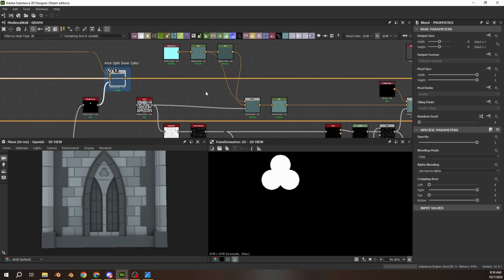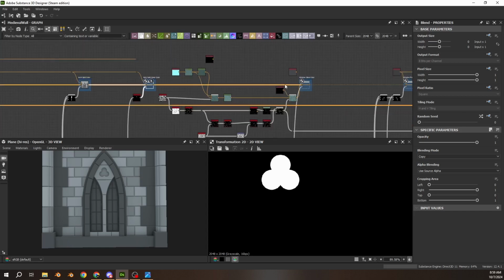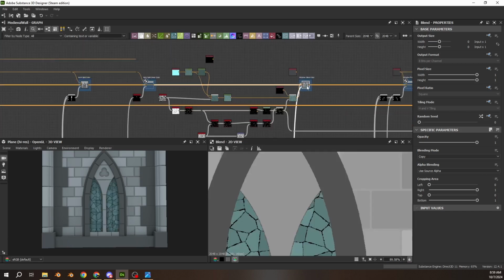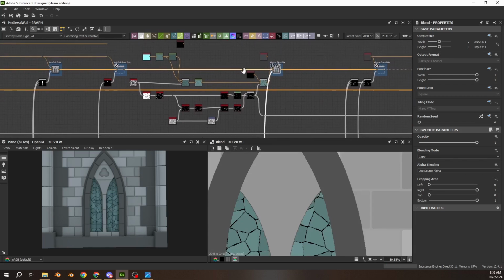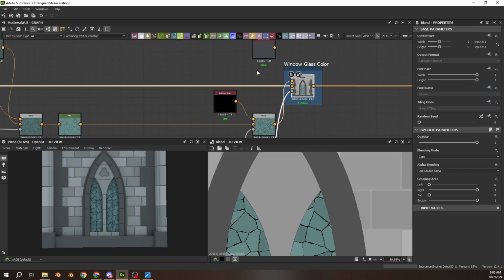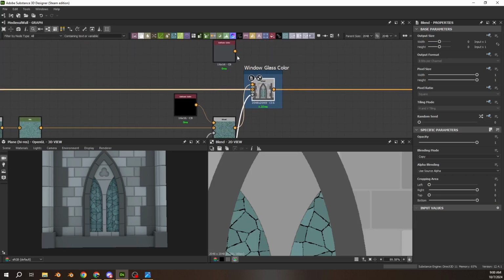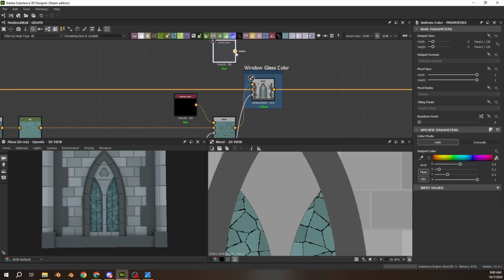Okay, now for the, what's this? The window glass color. So we have two approaches here. We can do a solid color if that's what you need, or we can do stained glass.